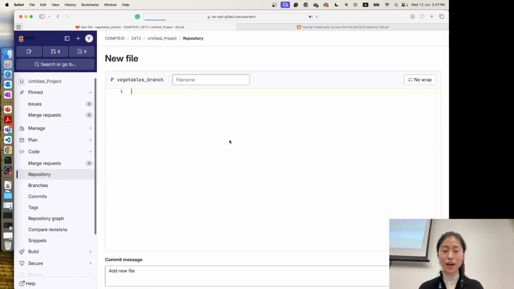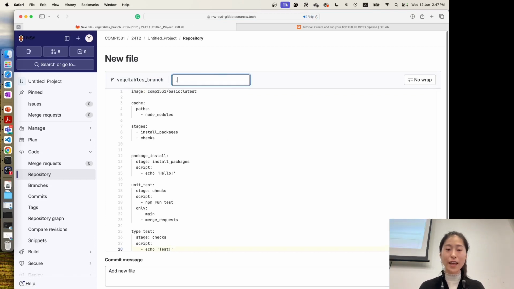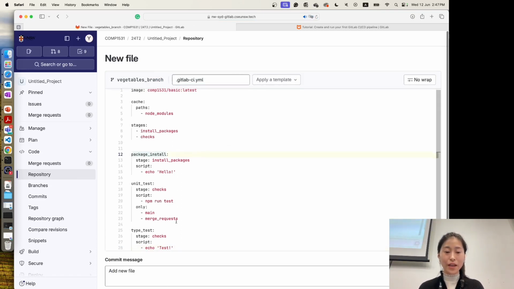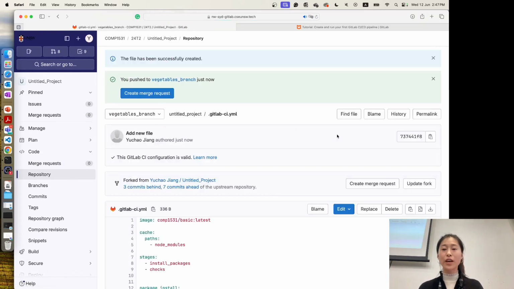I'm going to have a new file, and this is what's in the file. The name should be gitlab.ci.yaml. It can't be any other name. And we commit this change on this vegetable branch. You can see that it's not triggered, right? Although we have this YAML file on the vegetable branch and we make a new commit on it, it didn't trigger this pipeline.